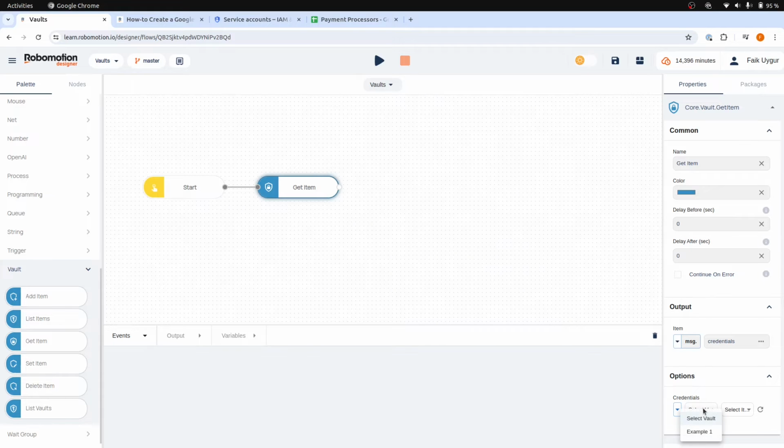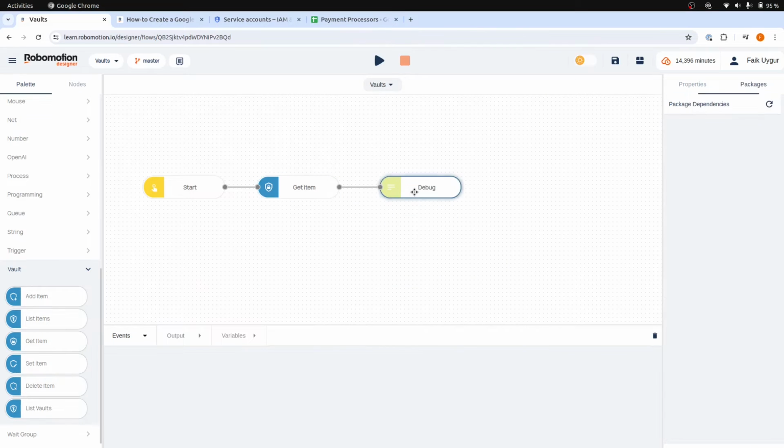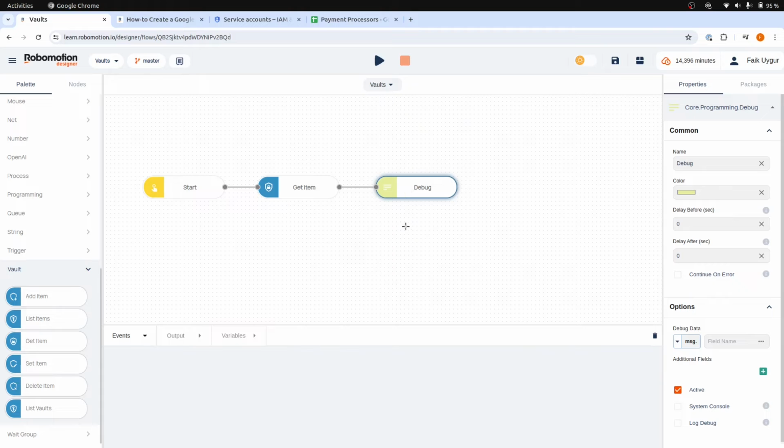Now we need to select the vault that contains our item and determine which item we need to retrieve in our flow. We created the example1 vault and this login item. After that, we can use a debug node to see the item. Now we can run our flow to see if our getItem node will work.